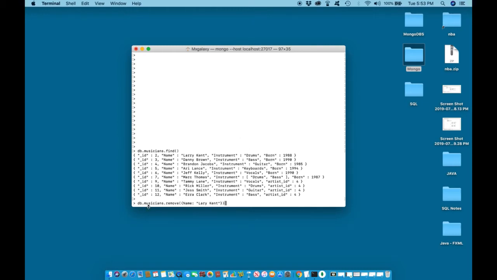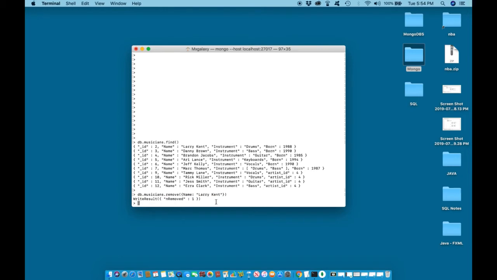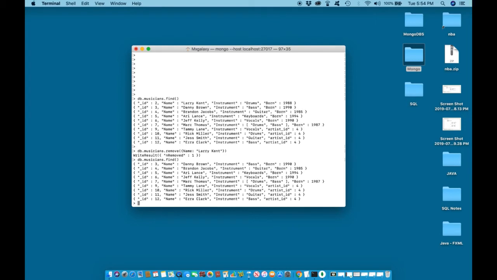So we are looking to remove a musician, specifically the musician with the name of Larry Kent, and I made a small typo. Larry has 2 R's, not 1. Hit enter, and we are returned with a successful remove. Now, if we look at the musician collection, you will see that all of the musicians exist except for Larry Kent. We deleted him by his name.